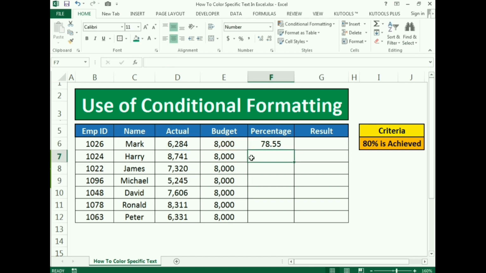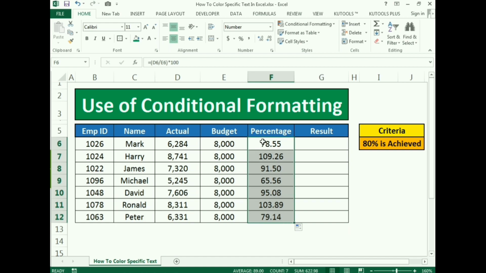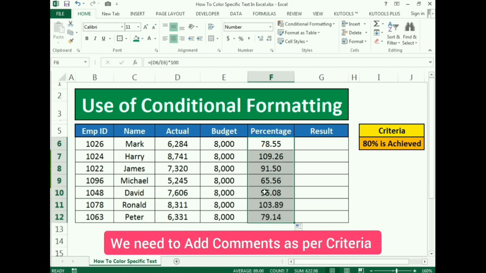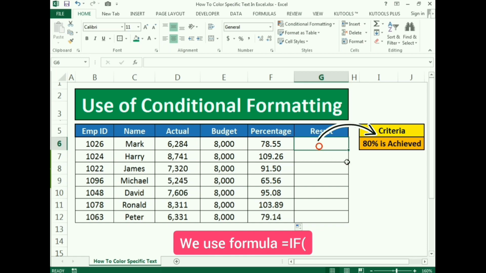We got the percentage. Now we need to drag it down to apply the same formula in the remaining cells. This is how we have completed our percentage. Now we need to find the result, and we have the criteria, which is 80% to achieve it.